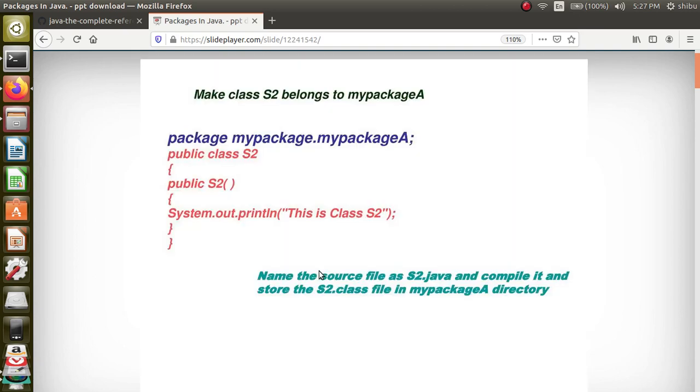Now make class S2 belong to mypackage A. Suppose that if you want to store this S2 file in mypackage A, you need only a package statement, package mypackage.mypackage.a. That means this should reside in which directory? In mypackage you have another subdirectory, mypackage A, and in that you have to store this s2.class.